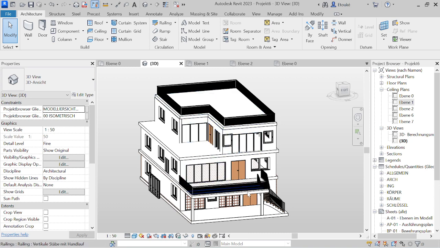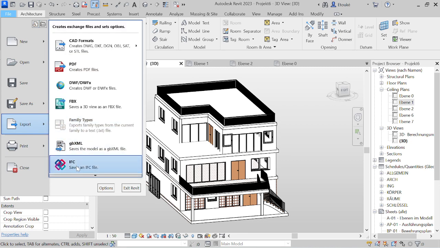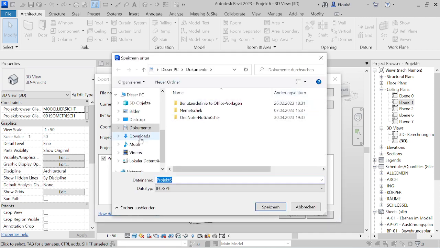So to export our model, we will go on File, click on it, and then click on Export. And here you see IFC. I click on it, and we have a different possibility to export our model. This is a very easy way to export. I can just click on it. I will just choose the place I want my IFC to be conserved, and if I want to change it, maybe on the desktop, I will just click here.